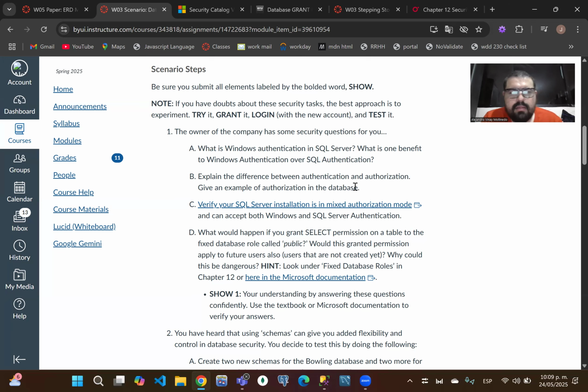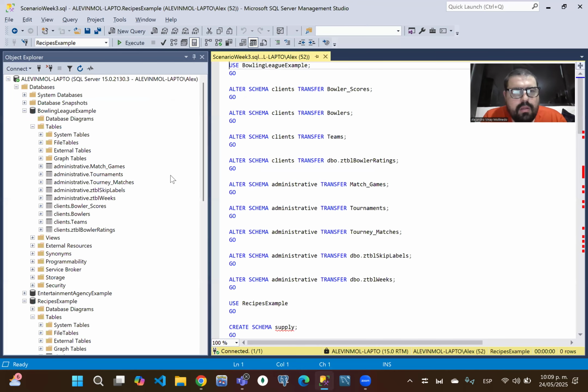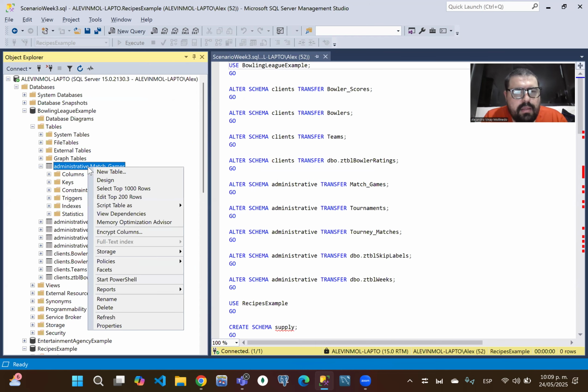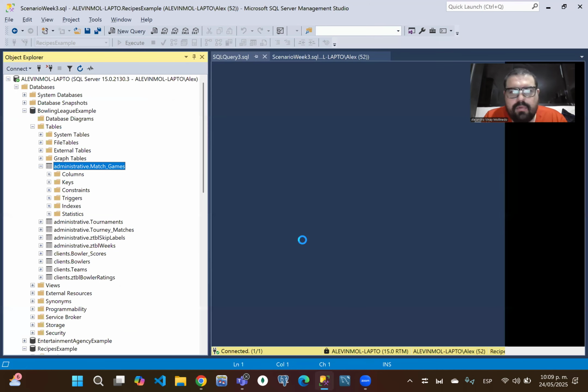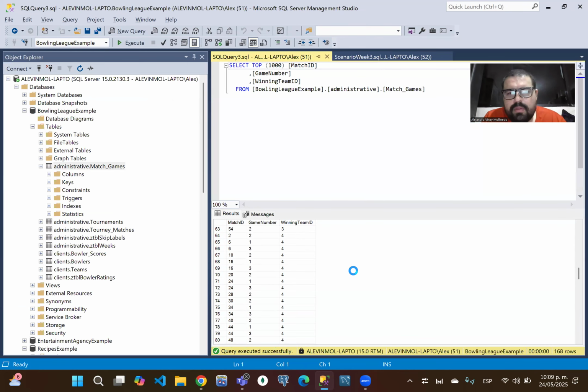Authorization in a database is, for example, when I'm authorized to select. Let's say I'm able to see what this table has as information. So here I'm authorized to see this information. That's an example.